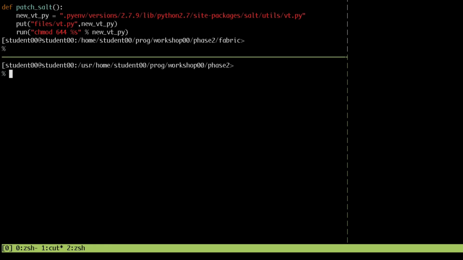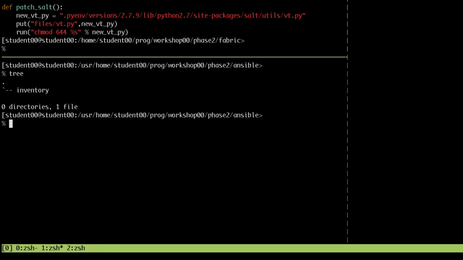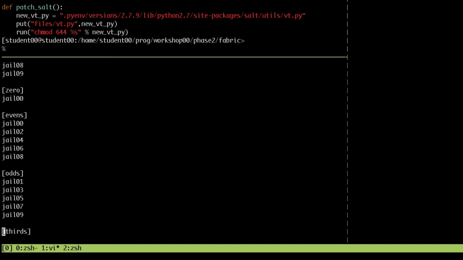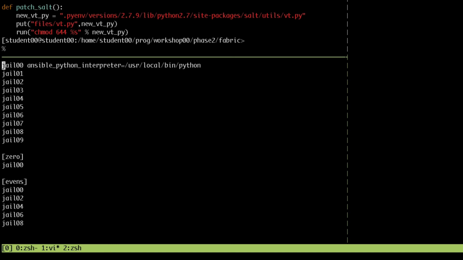Now let's take a look at Ansible. Ansible makes use of inventory files or host files to get the information it needs to be able to connect to hosts. Here we have a number of hosts that are in the base of our host file. This covers all of our jails from 00 to 09. We also have classes of hosts specified further down in the file. I'll leave it as an exercise to the user to find out what those are for and how they get used. It will come up again later.